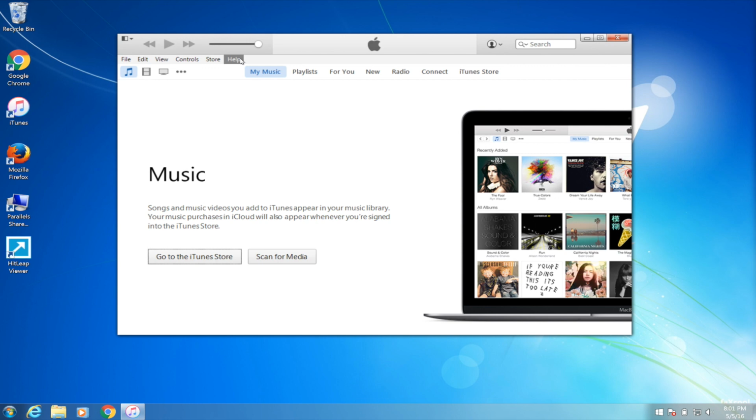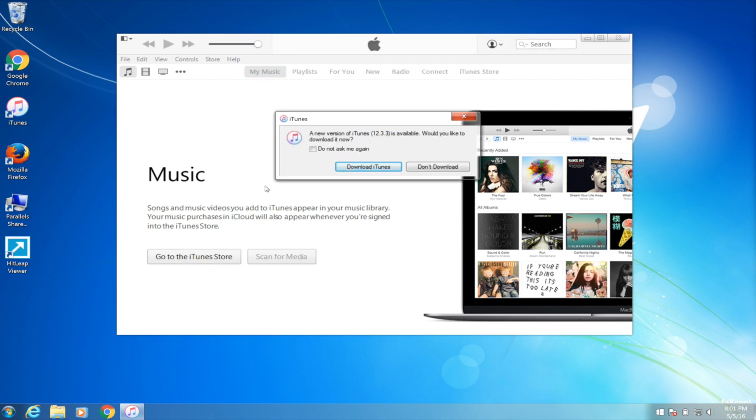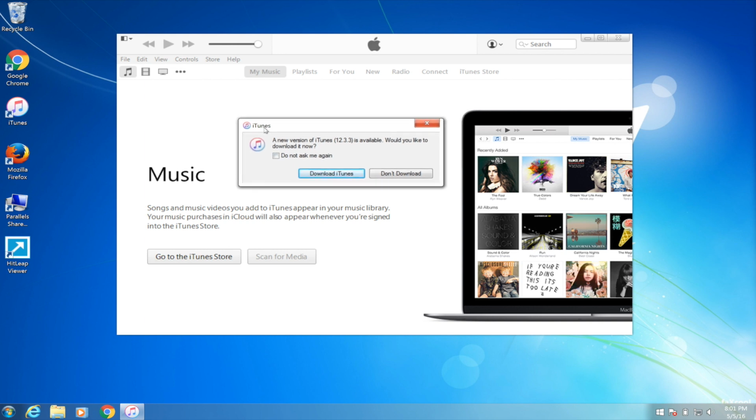So to ensure that we have the latest version installed, we are going to click Help, Check for Updates. Once your computer is connected to the internet, you'll connect to Apple servers and check for an update. As you can see, my version of iTunes is outdated, so I need to update to version 12.3.3, which is the latest version available at the time that I'm recording this video.